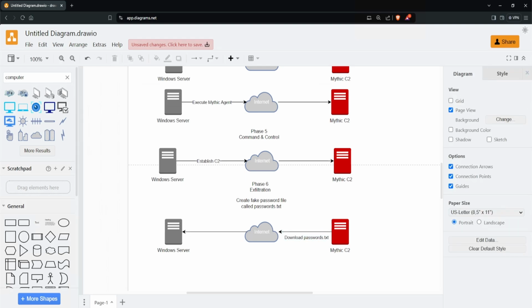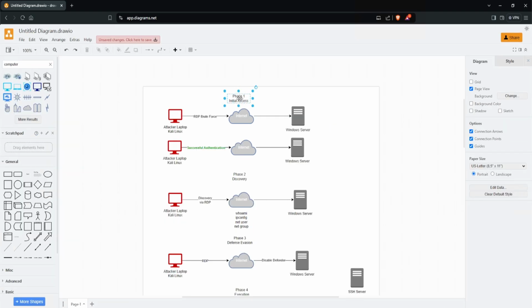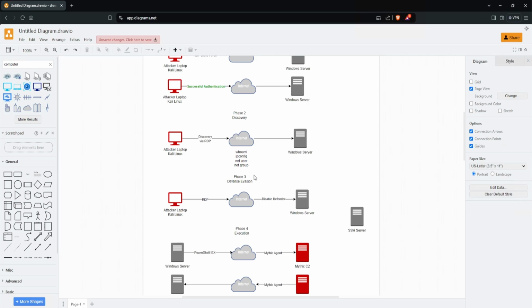And this right here is our attack diagram. Starting with our phase number one, which is initial access, we'll use our Kali Linux machine to perform an RDP brute force attack towards our Windows server. Hopefully, we'll get a successful authentication towards our Windows server. Once we do, we'll move on to phase number two. Phase number two will perform some discovery commands, which are whoami, ipconfig, net user, and net group. Now, I am aware that there are multiple other discovery commands that you can use, but I'll leave that for you. Afterwards, we'll move on to phase number three, which is defense evasion.